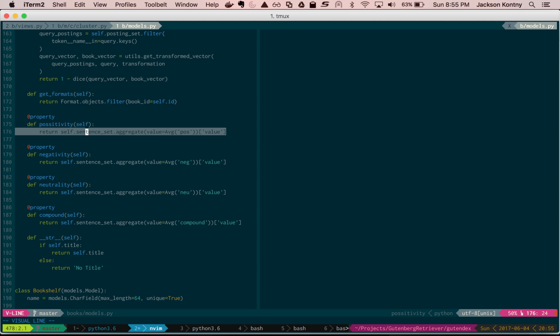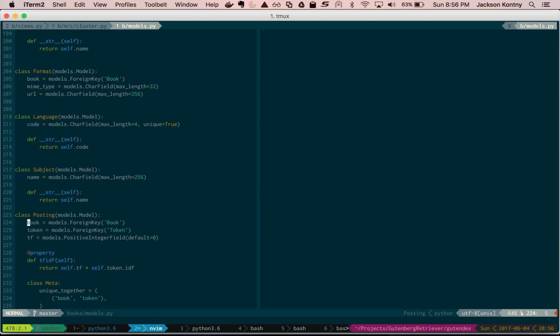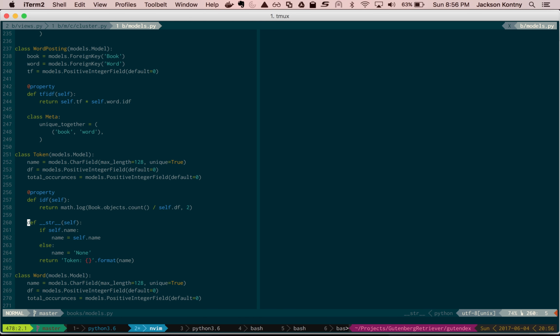And so we see that the positivity, negativity, and neutrality is actually an aggregation of all the sentences in the book. We're getting the average positive value for all the sentences, the average negative value, the average neutral value for all the sentences, and the average compound.